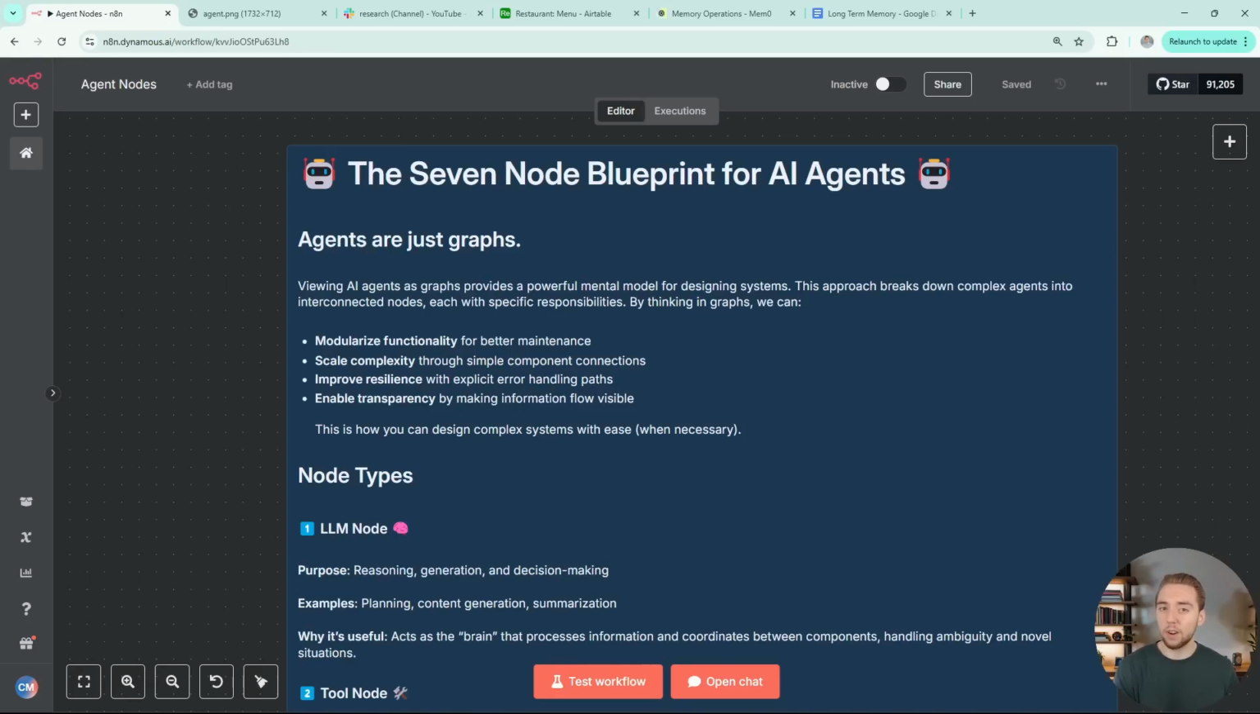But the first thing that I want to cover with you is the core principle that guides this entire process. The reason I call it nodes, the 7-node blueprint, is because of this right here. This is just so important to understand, that agents under the hood are really just graphs. Well, that's cool, Cole, but why is that important? What does that even really mean?